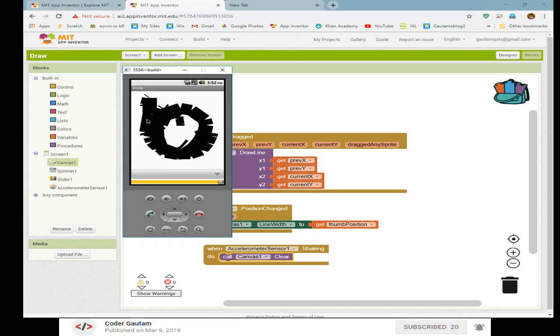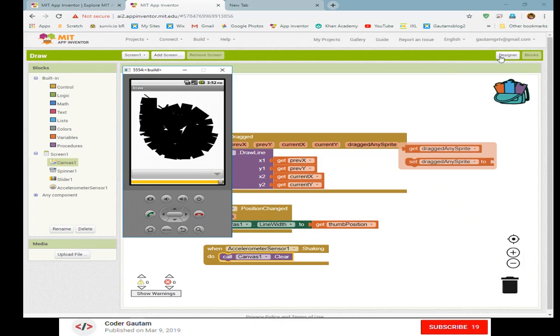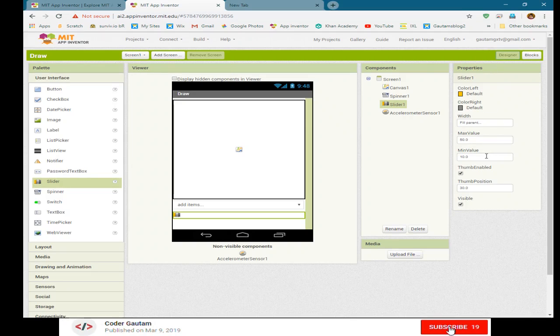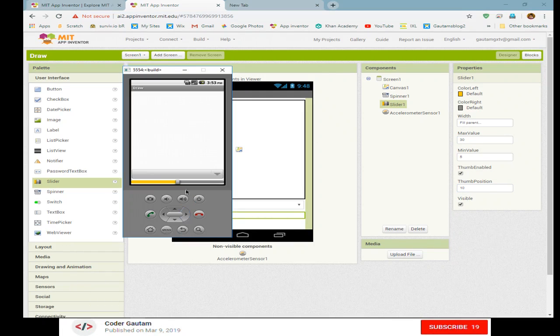Obviously, I don't think we need something this thick. Let's change it to a minimum value and the maximum value. We might need like 5. We can just go up to 30. One position is gonna be at 10. Let's check. Yeah, I guess that's good enough.